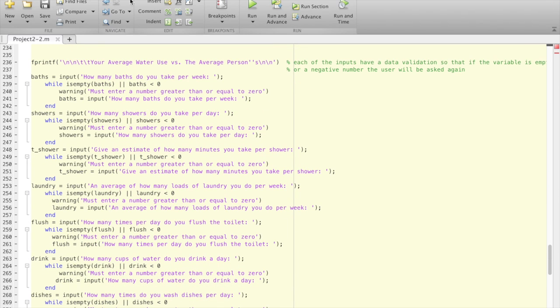We have now started part 2 of our code, your average water use versus the average person's. In part 2, we will be asking the user a set of questions about the way they use water. In each question, we have created a while loop to make sure that the user inputs a number, because if the user does not input a number, the code will not work.